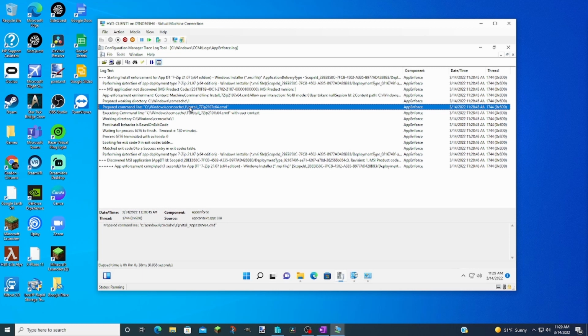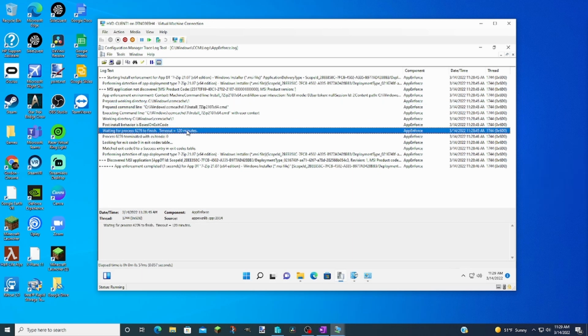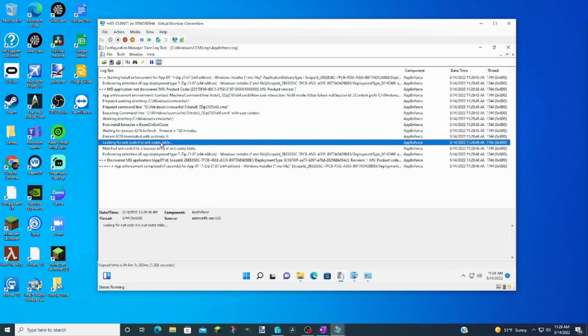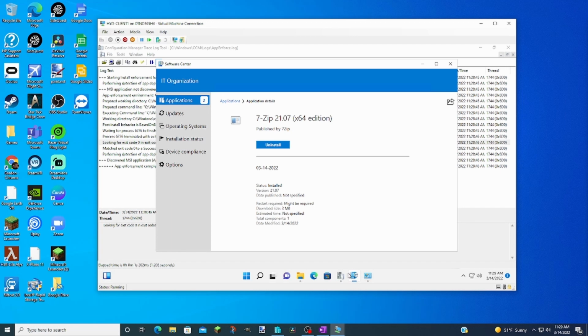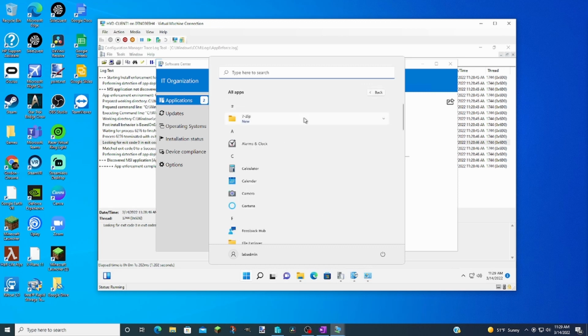It's running the command, in our case a batch file, which then calls the MSI command. And it is going to try to do it. It defaults to try to install it for 120 minutes. And then the return code for the app, in this case, because it's a success, is return code 0. So that's what we're looking for. And if we come into Software Center, it should now be detected as installed again. And then if we come over to here, all apps, 7-Zip. That's it. Yay!